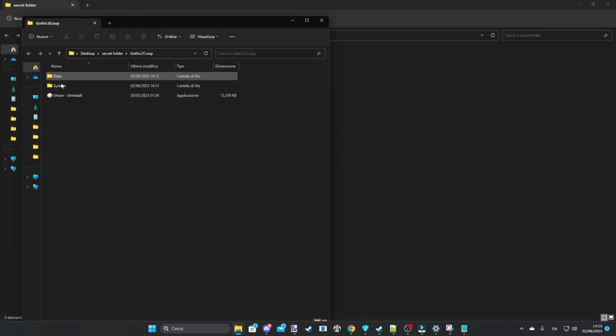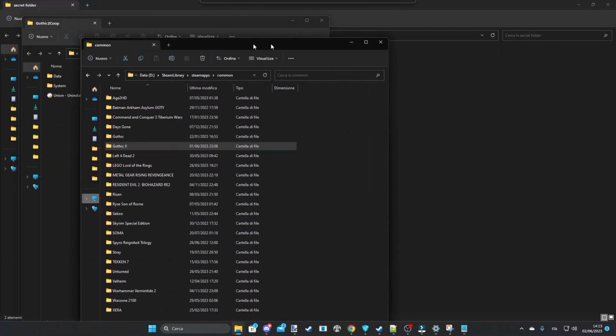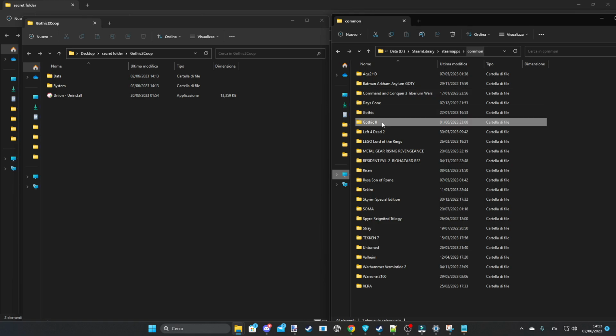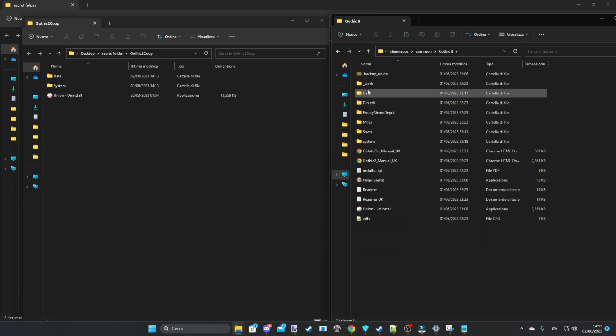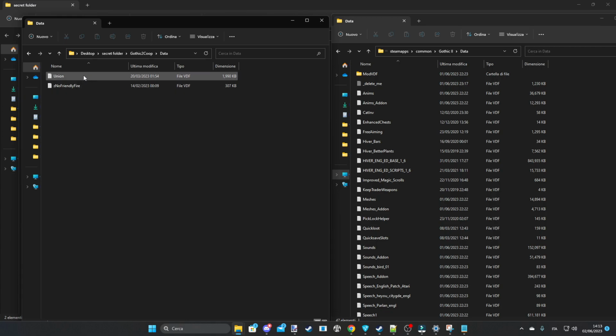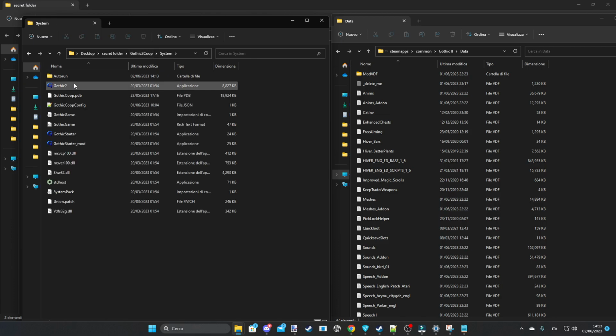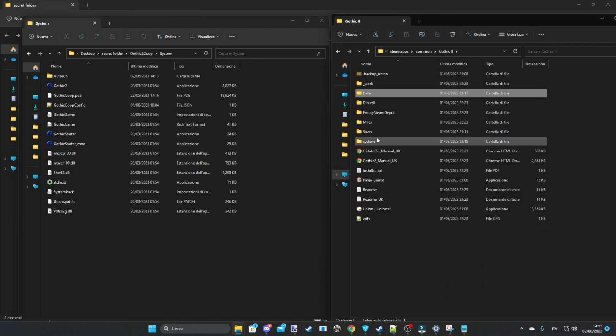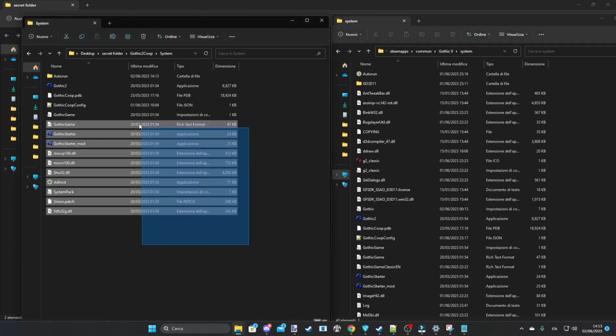Now, extract the RAR file, and you will see a data folder and a system folder in it. In your Gothic directory, which looks like this if you use Steam, search for the data folder, open it, and place the files you find in the data folder of the co-op mod inside. Obviously, overwrite everything. Now, let's do the same for the system pack. Same here, overwrite. Very, very nice.